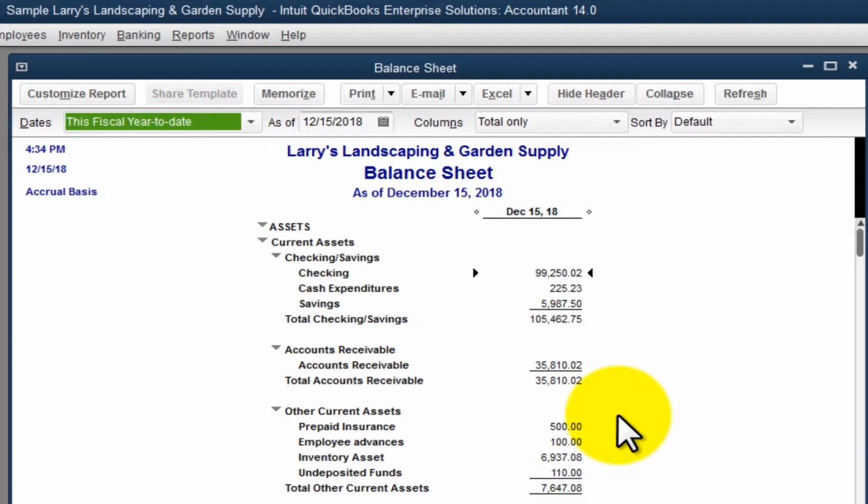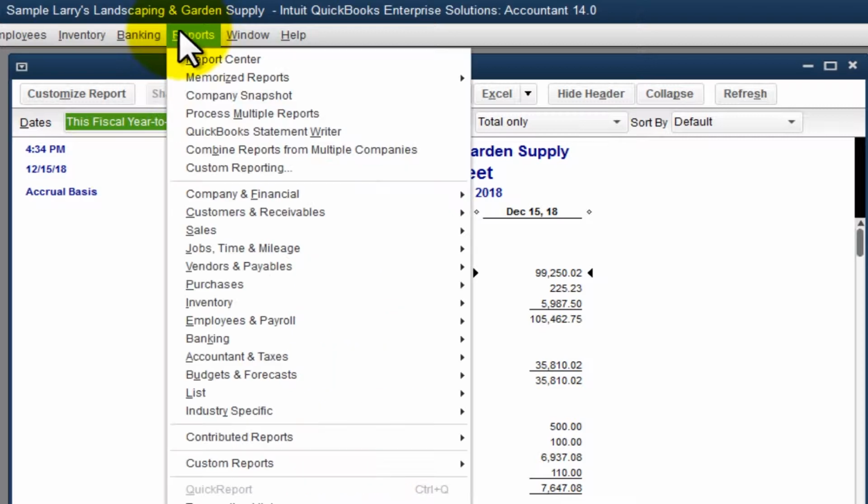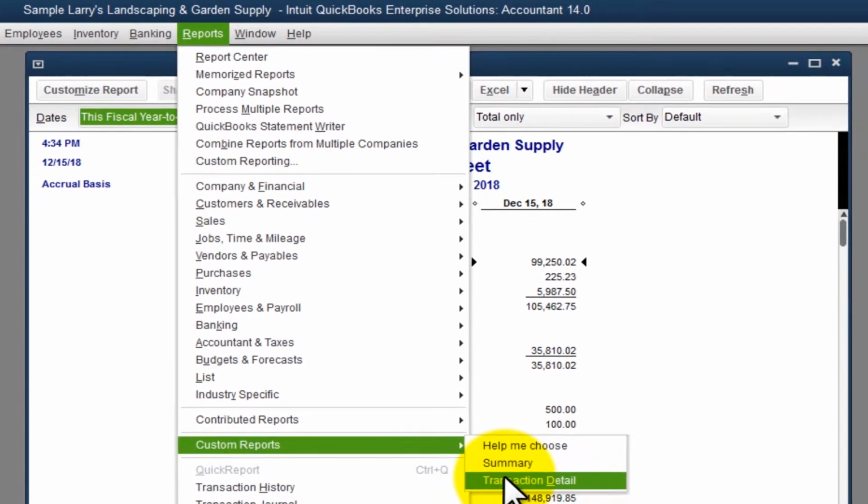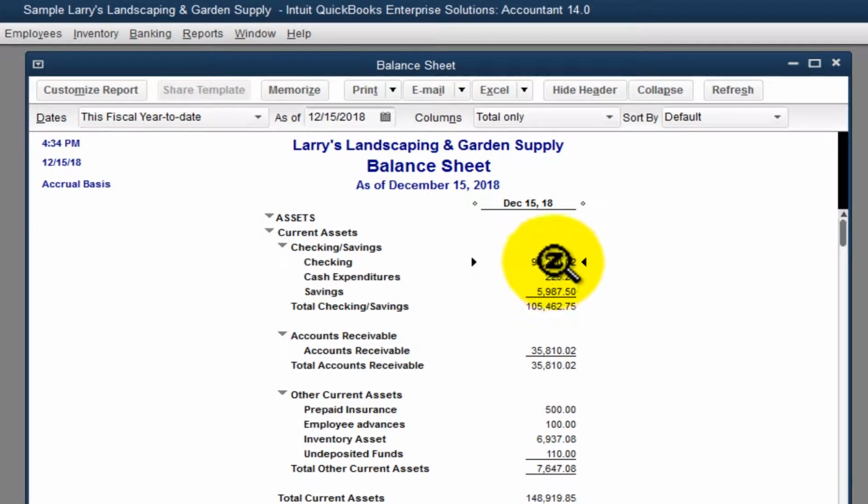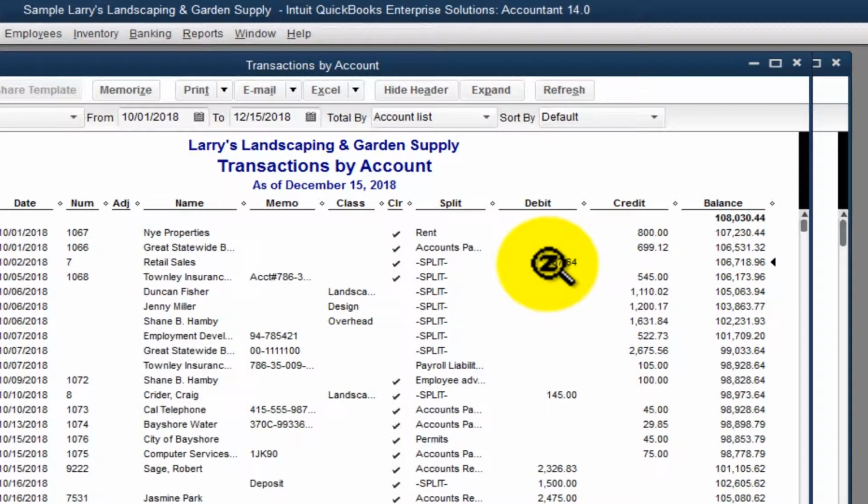The problem that I've seen in terms of how many people run this is they'll just go into reports and they'll run a custom transaction detail report and they'll just filter it for the bank account. The problem with that is something that it doesn't do, and I'm going to show you what I mean. When you start from the balance sheet, and I'm just going to drill into this checking account, and it comes in, notice what it does.